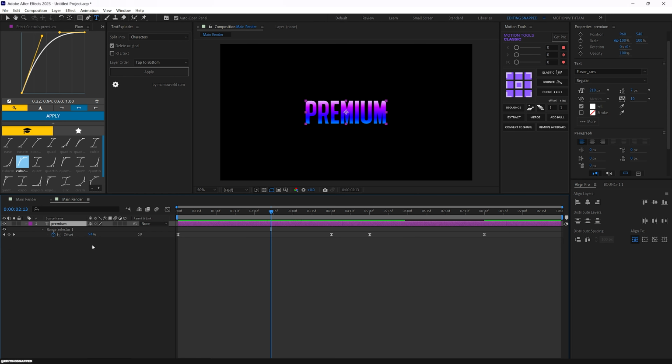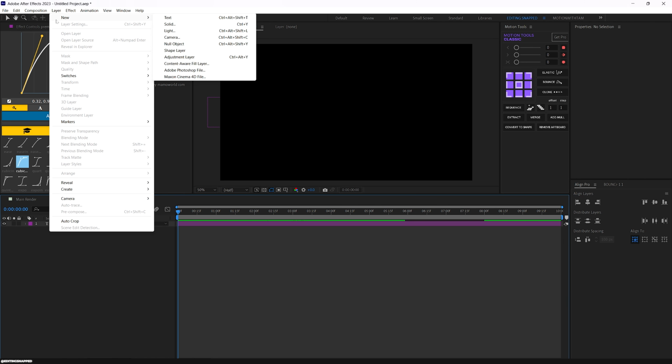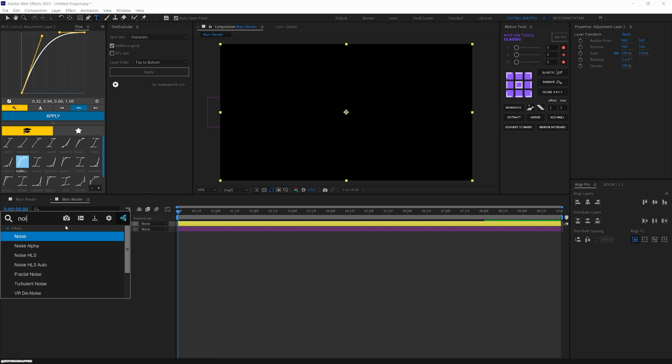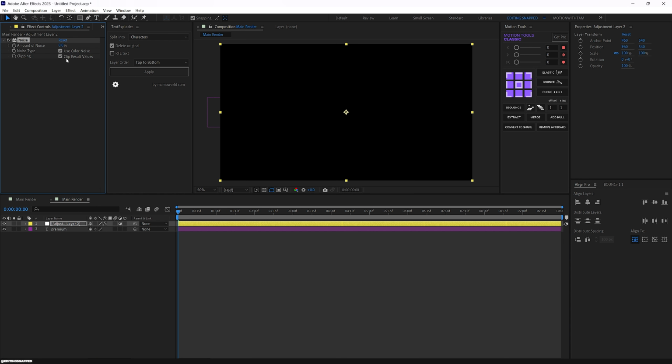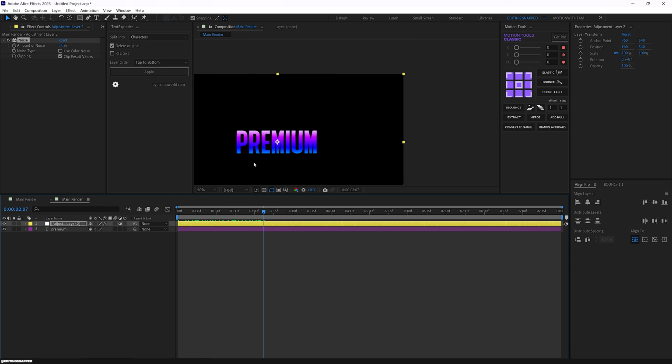Hit U to hide all the properties, and lastly go to layer, select new and select the adjustment layer, and let's apply some effects to it. Let's firstly apply the noise effect. Uncheck the color noise option and set the amount of noise to around 5%, and it will give a noisy effect to your text.